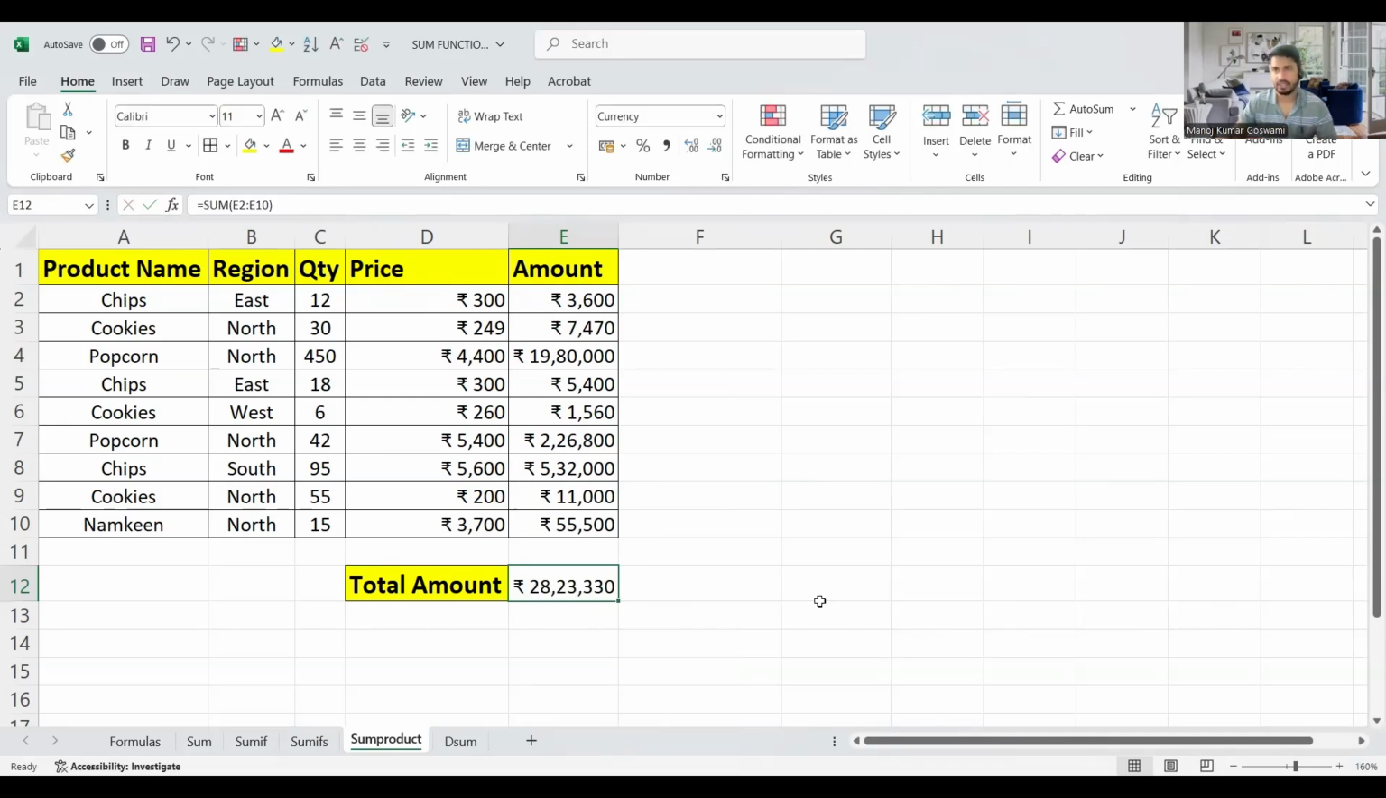But here you can see I have used twice. Means I have used two formulas. One is product and another is the sum. So two formulas I am using. So what if we are using only one formula instead of first multiplication and then sum?